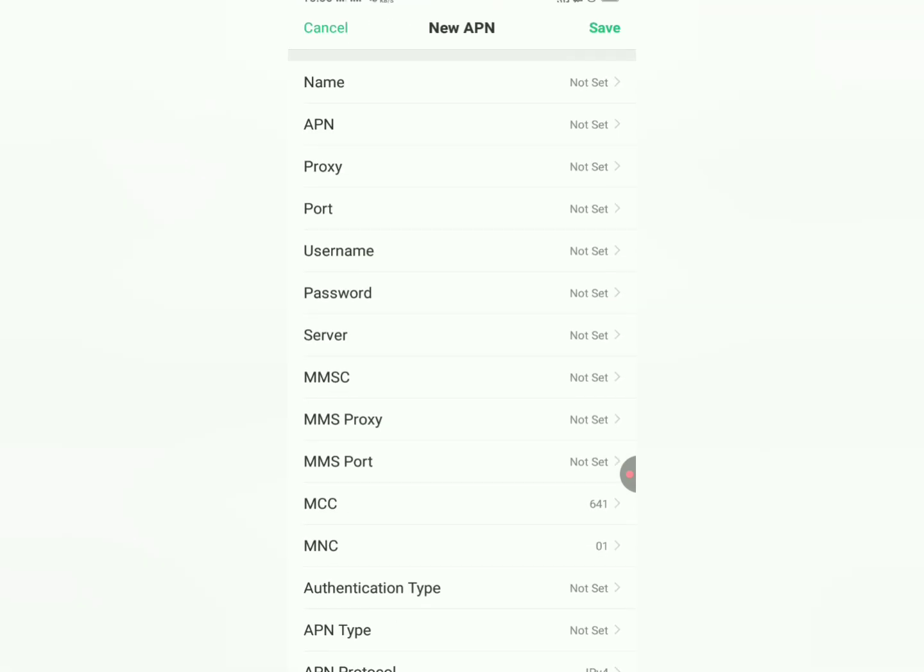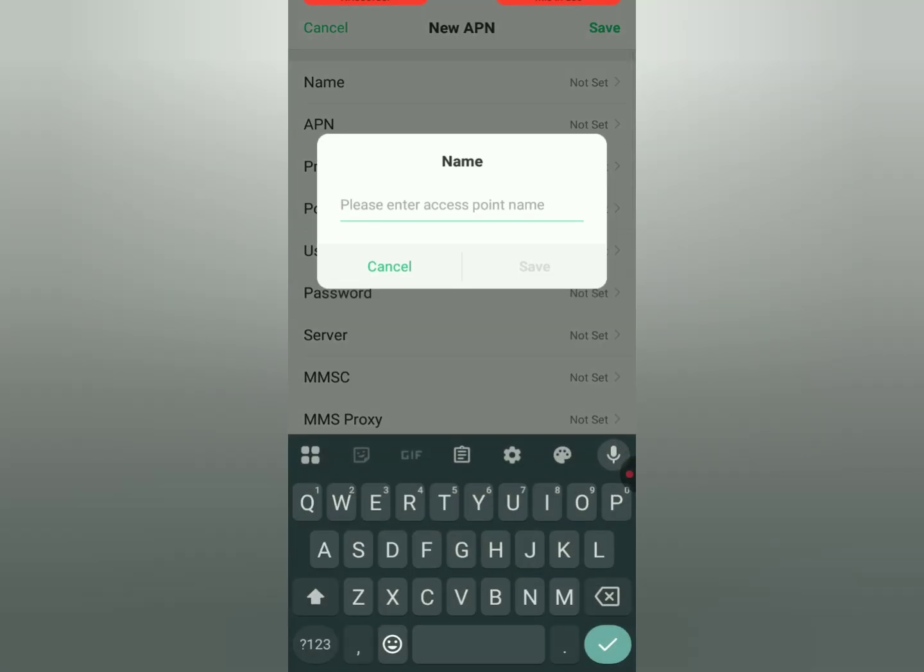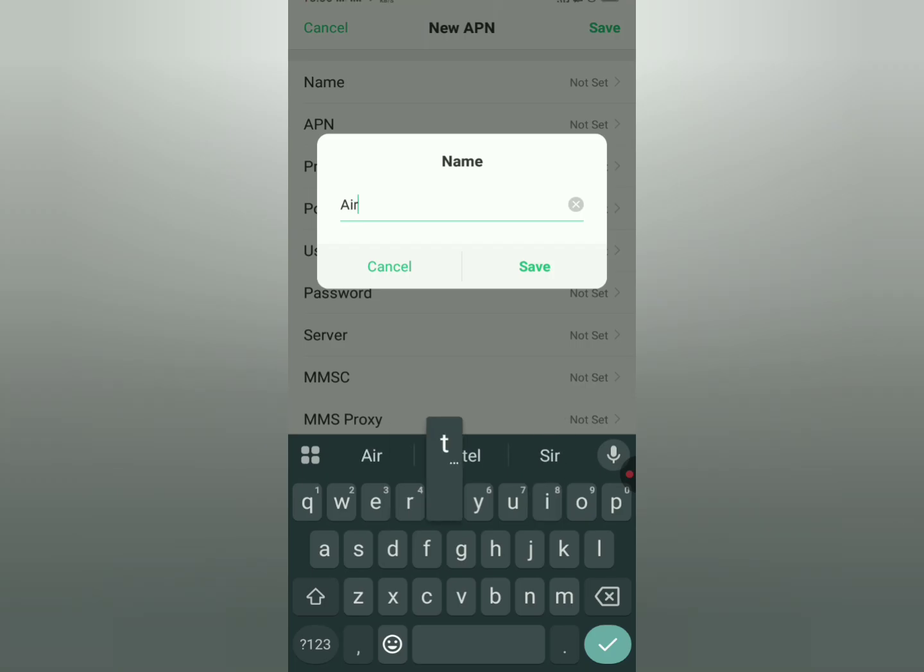Make sure that you add a new APN, and this is how we're going to set it. As the name, we're going to use Airtel Premium Madagascar. As I've written these words: Airtel capital A, P capital P, M capital M, Madagascar.